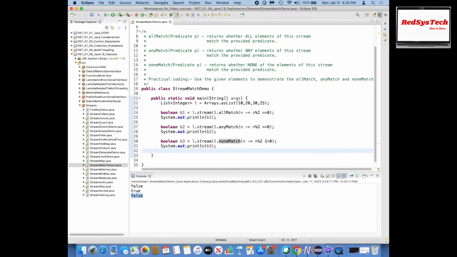But we should make sure that we understand how to use allMatch, anyMatch, noneMatch with respect to streams. I hope you guys have understood this concept.